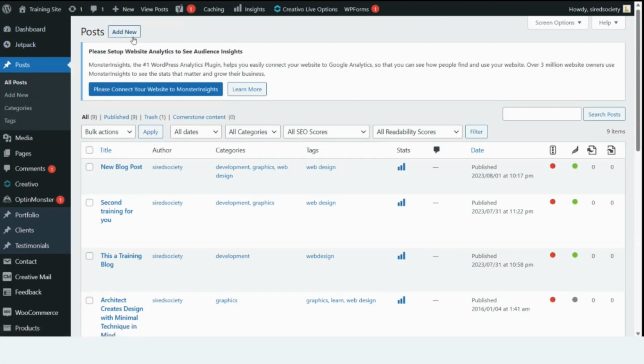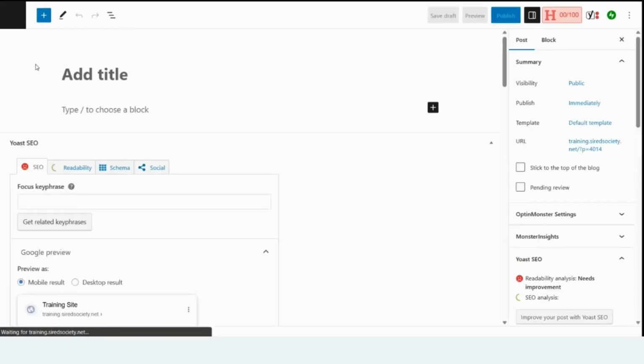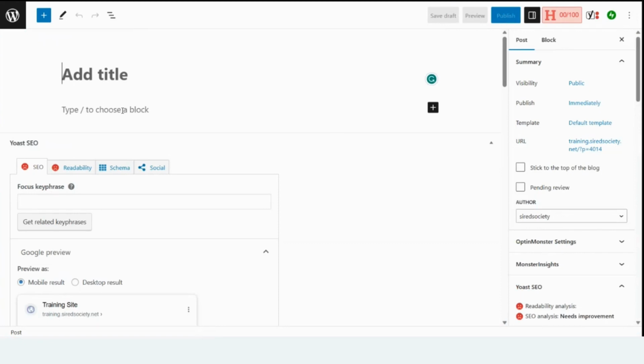Add New is at the top left-hand where it says Post. Click on Add New, and it will open up to a brand new page. This is your page editor, and it has a list of features that you can utilize to build your blog post. So the first thing, as you see the cursor blinking, it's telling you to add a title. Let's add a title now.